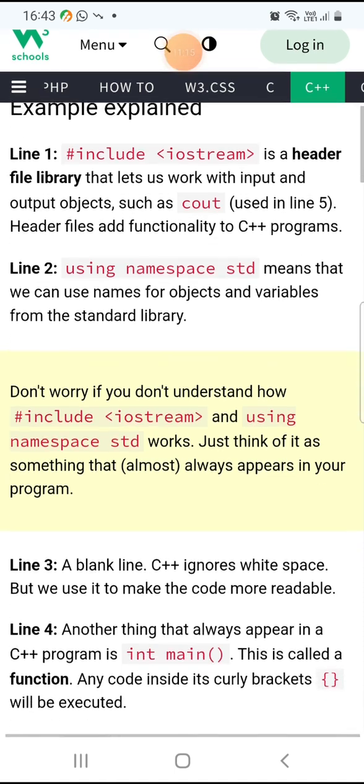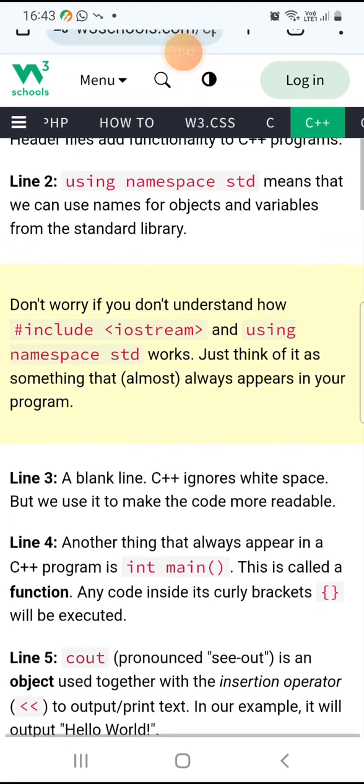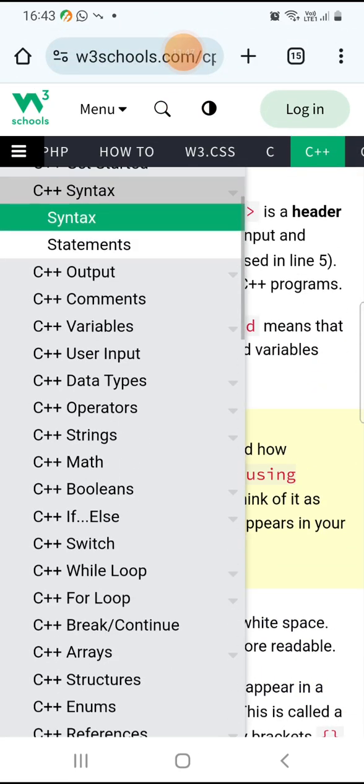Now using namespace standard means if I want to use the names for variables and objects, I can use these names from the standard library. Std is a library. So if I want to use names for objects and variables, I can use them from the standard library. So that is simple definition. Don't worry about yourself, okay, while writing the coding.